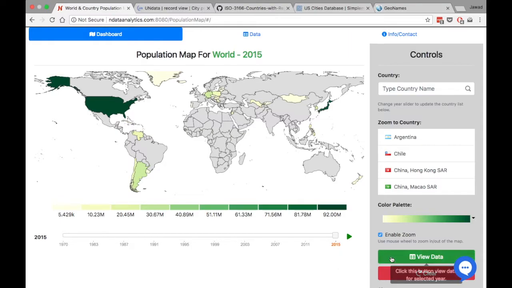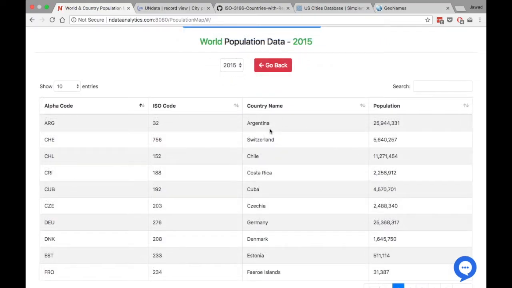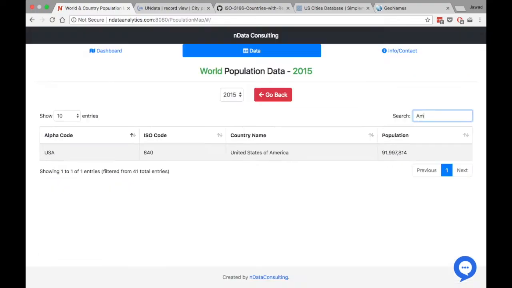by clicking on View Data button here or the Data tab here. Let's use the View Data button here. Here you can see all the countries which have population for 2015. I can search for a particular country. Let's search America. And you can see that for America for 2015, the population was 91 million.